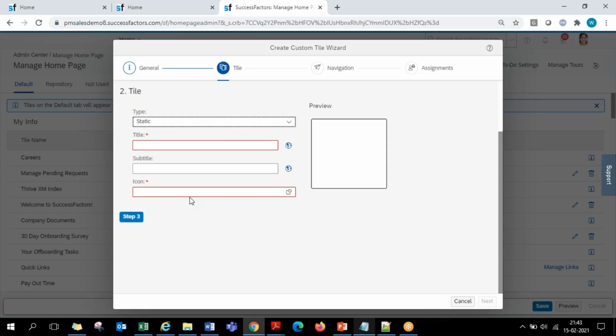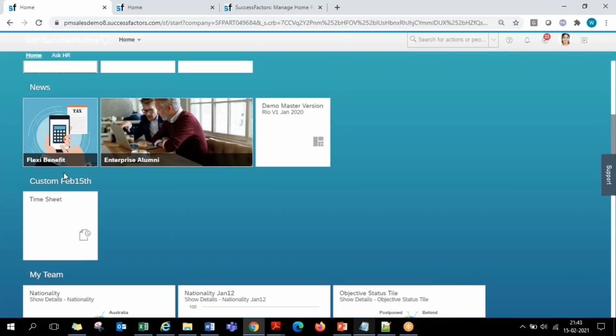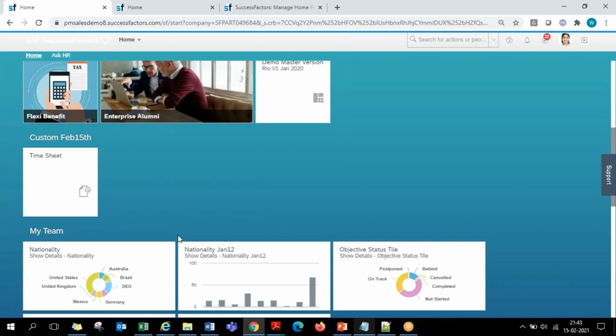Then go into the second step, where you can decide what should be the title. Here on the front end, you have names such as flexi benefit, enterprise alumni, timesheet, different names you have.